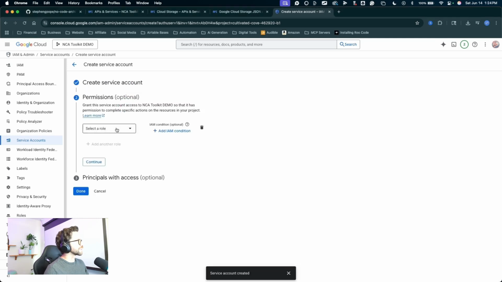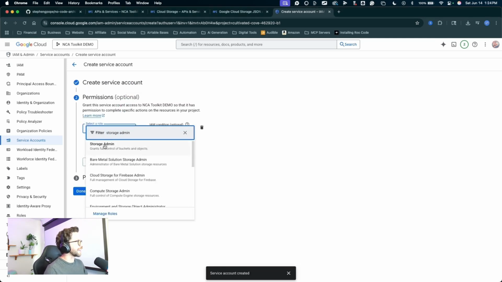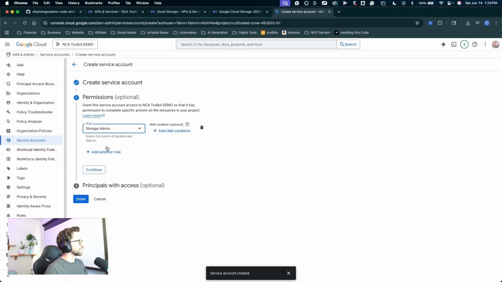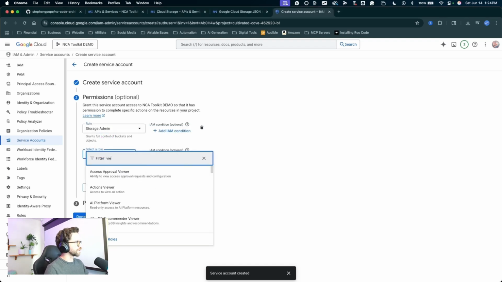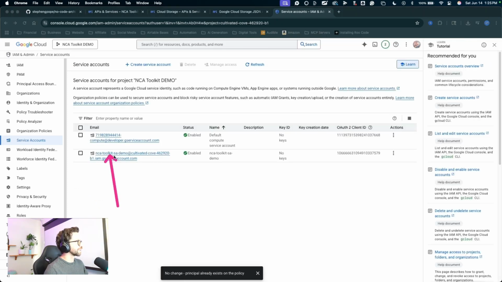Come down, drop this down, type in storage admin, click on that, storage admin, click add another role, drop that down, type in viewer, click on viewer, click continue, and click done. Now you can find your new service account right here. Make sure it's the one you just named correctly right there.